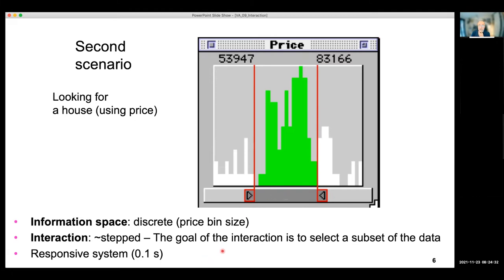And the goal of the interaction is totally different. You're not looking for information. All the information is here. But you want to select a subset of the data. So the green is giving you the perception of what is the selected data. And this is the goal of your interaction. And the system must be much, much more responsive. If you are dragging the mouse, you want that happening very quickly. We are talking about 1/10 of a second. We want fluid interaction here.